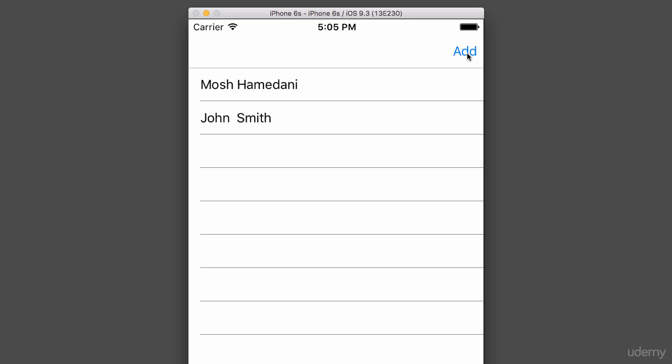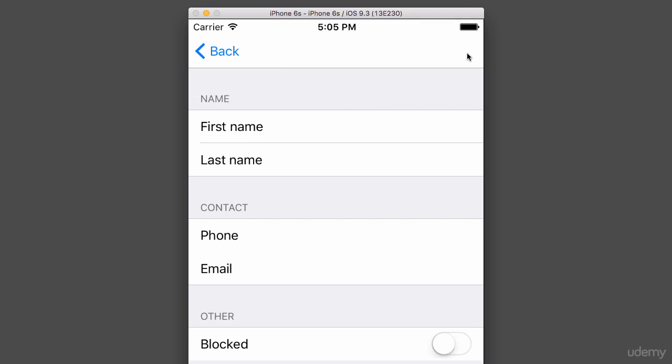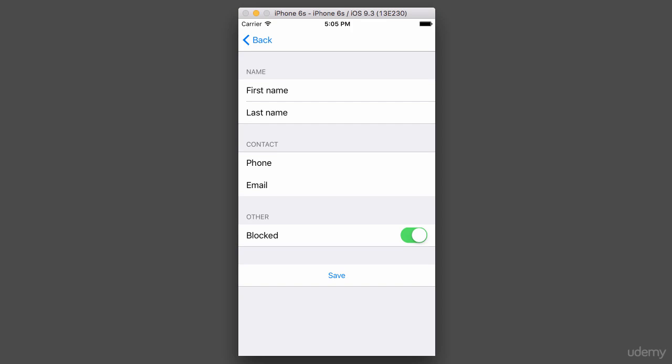So I'm going to tap this add button. Here we have a simple form. We've got 3 sections: name with first name and last name, contact with phone and email, and other where we have a switch cell. Now below this switch, we have a save button. Let me zoom out. Okay, here it is.